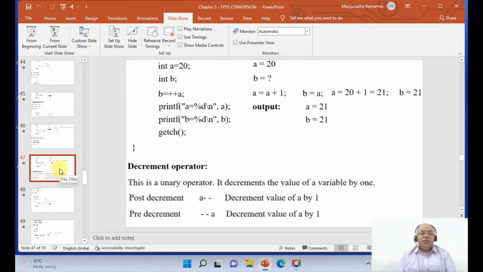So in our next video, we are going to use the same thing for the decrement operator.